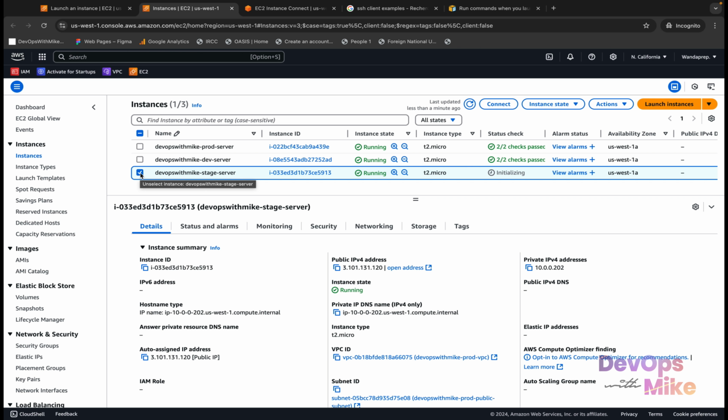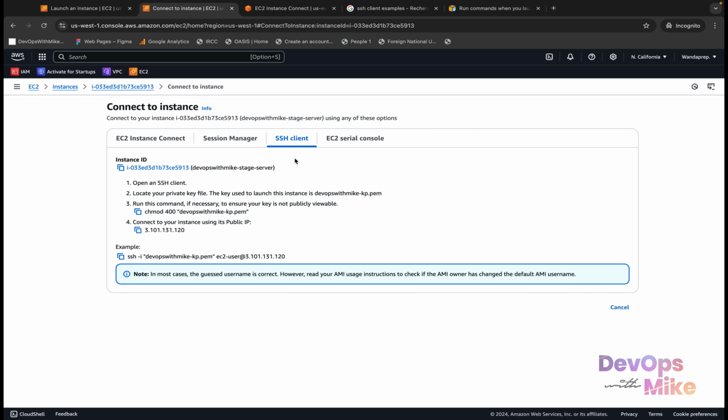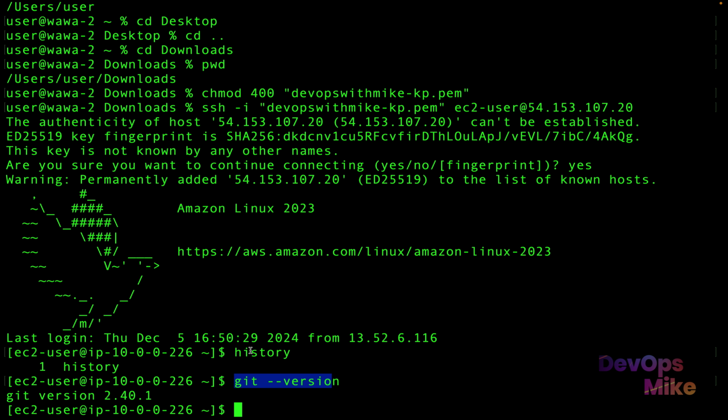Once I click Devops in Mike stage server, I can connect to the server. I'll click on connect. I can use SSH instance connect to connect to this server. I can copy this, come back to this previous tab. I'll type exit so I can have access to this terminal.